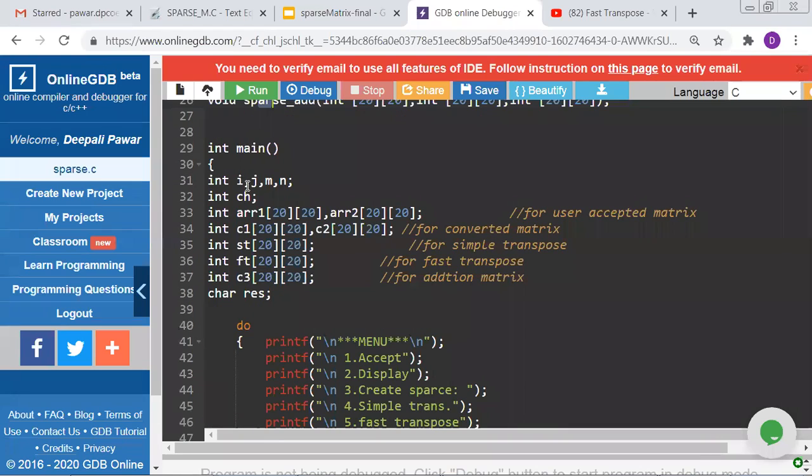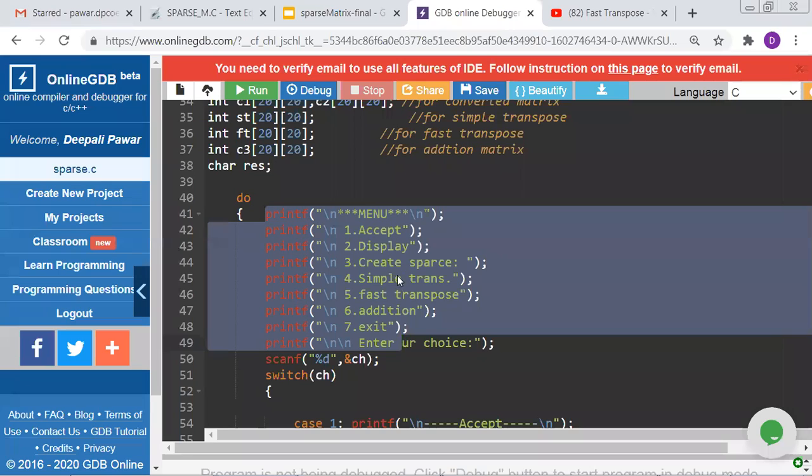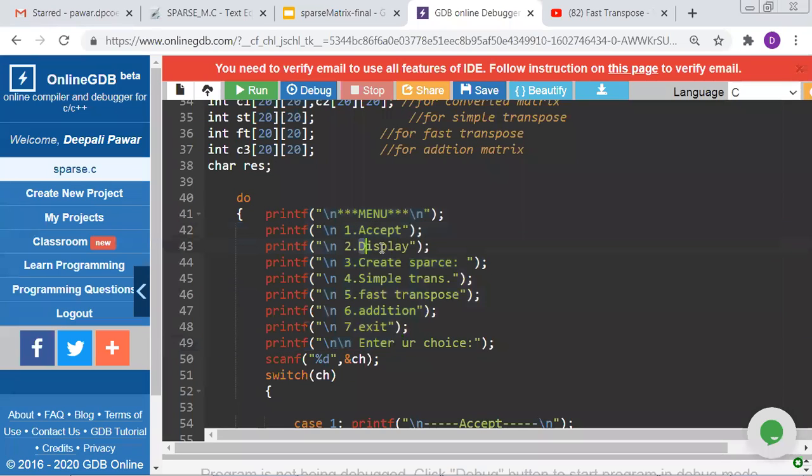Then in main we have declared the variables: array 1 is the first matrix, array 2 is the second matrix, and C1, C2 are for converting into sparse. Then there are simple transpose, fast transpose, and addition of two matrices. We have used a switch case here. In the do loop we have to print which operations to perform. The first case will be accept, the second case display, to display the matrix, then the third case is create sparse to convert into sparse, then simple transpose, fast transpose, and then the addition. This is the kind of program we have to write.